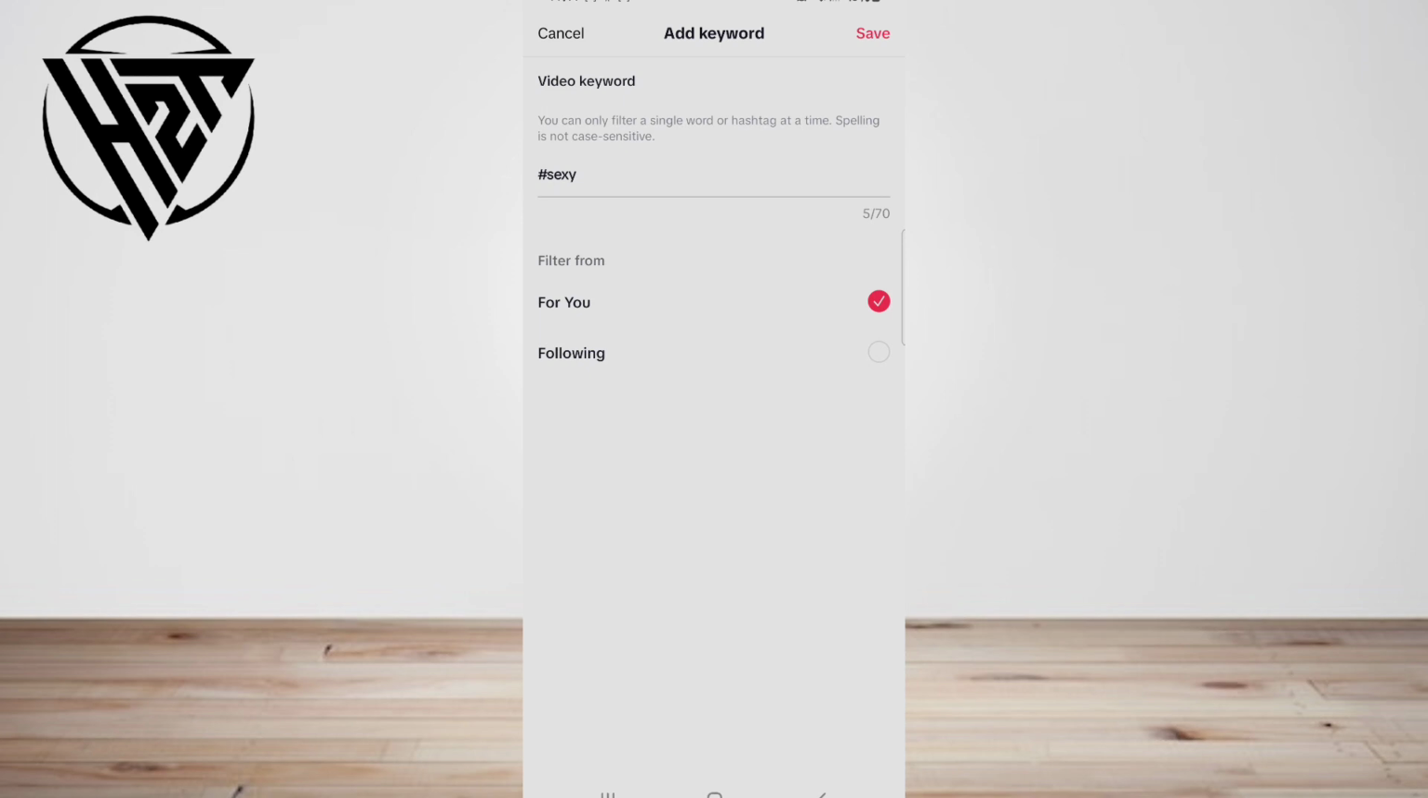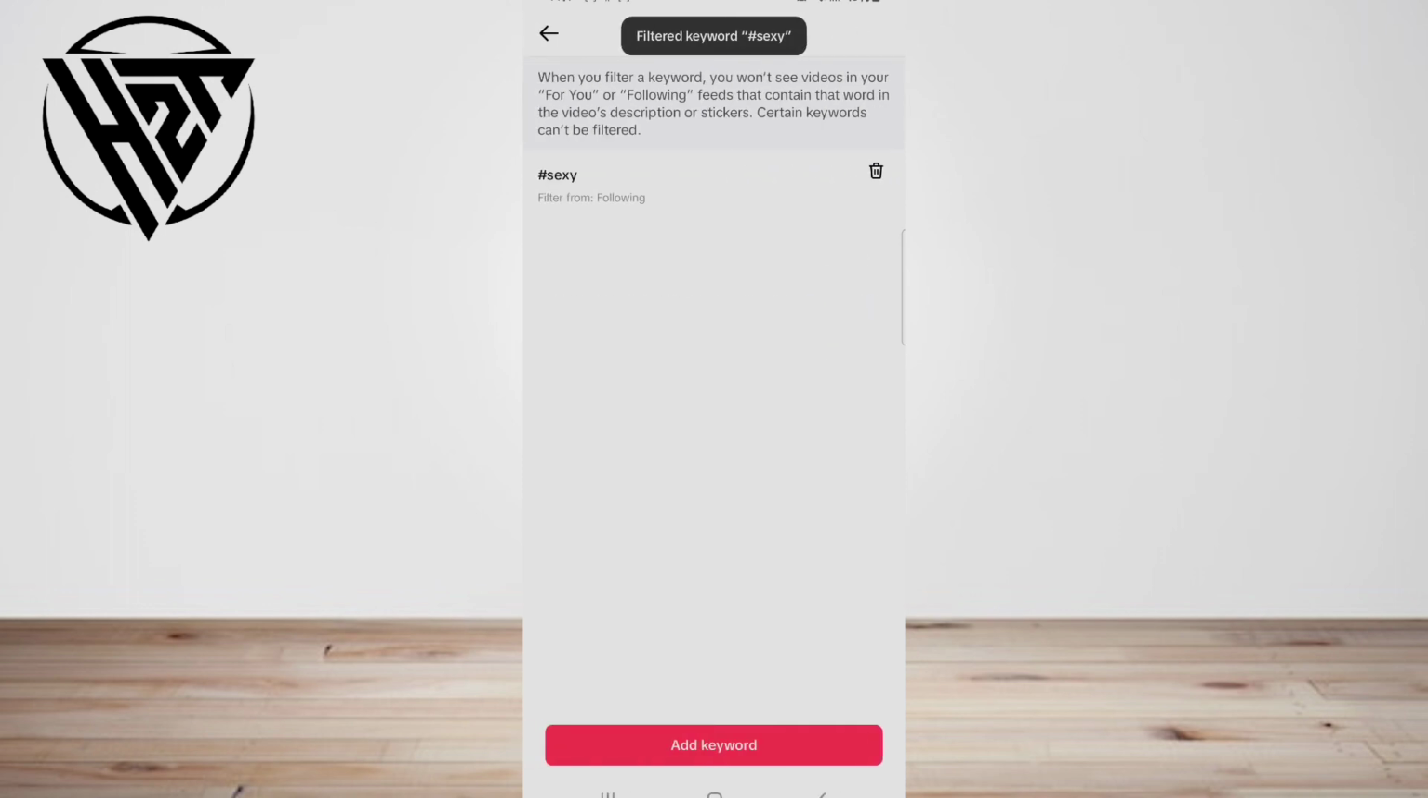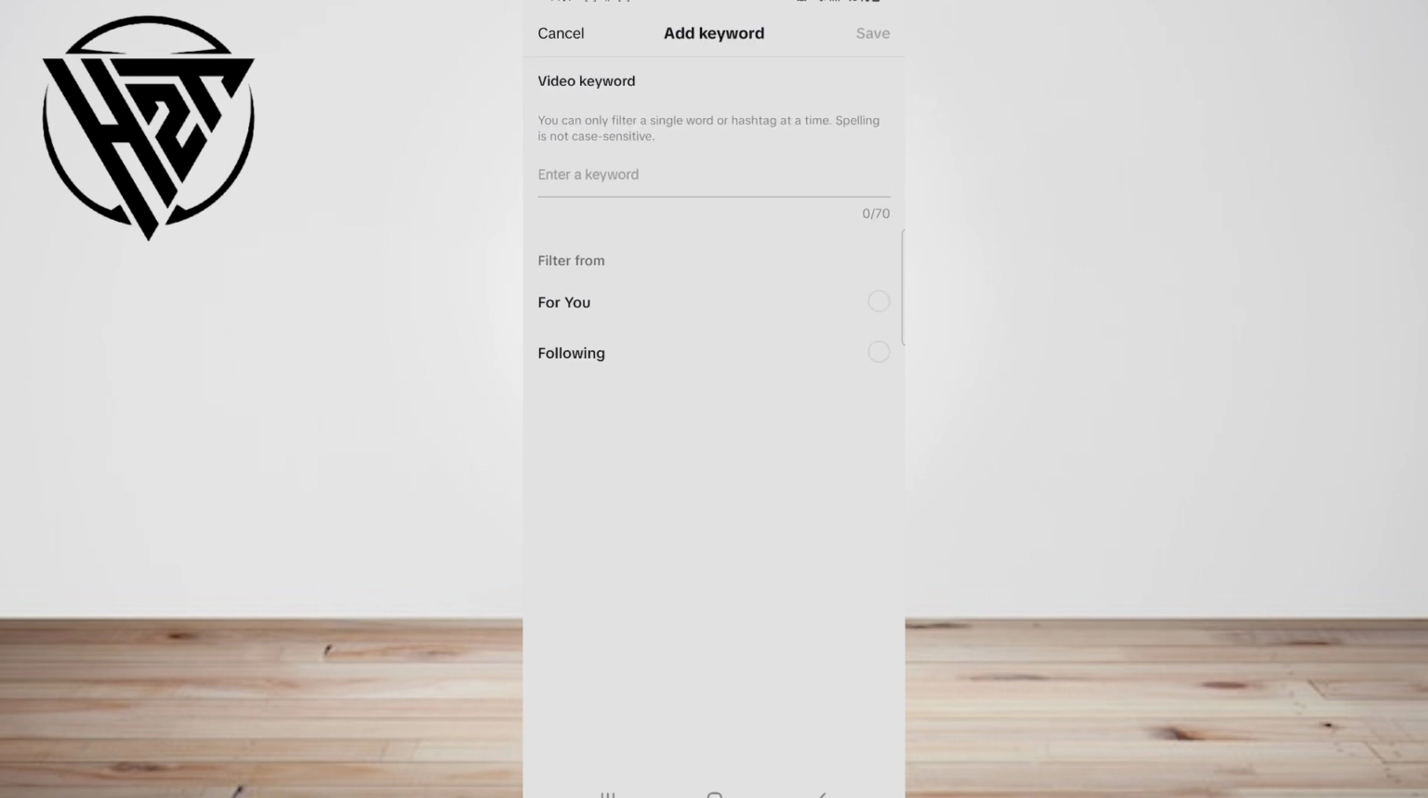Tap and hold on the video and click Not Interested in the pop-up menu. On the Will Show Fewer Videos Like This pop-up, click Details. The filter hashtag screen should appear. Then tap the hashtags you no longer want to see and tap Submit. And that's all.